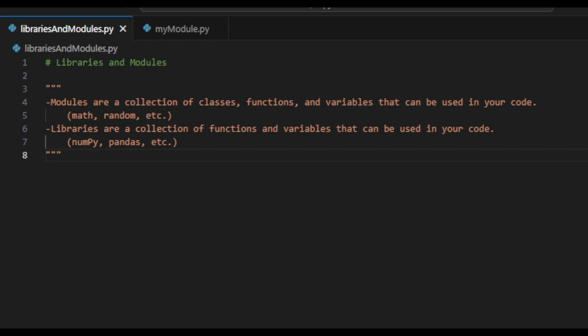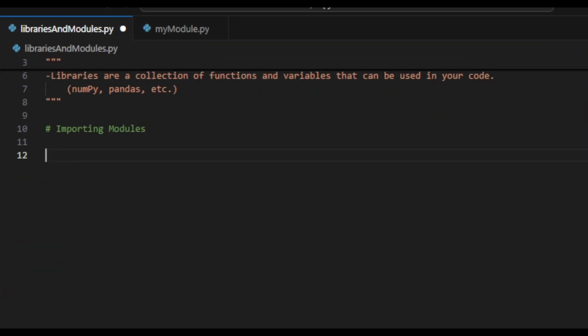On the other hand, a library is a collection of modules, like a full toolkit instead of just one tool. Libraries often solve bigger, more complex problems. For instance, NumPy is a library. It contains many modules for numerical computations, matrices, and more. In this video, we'll start with modules and later we'll look at some popular libraries that make Python even more powerful.